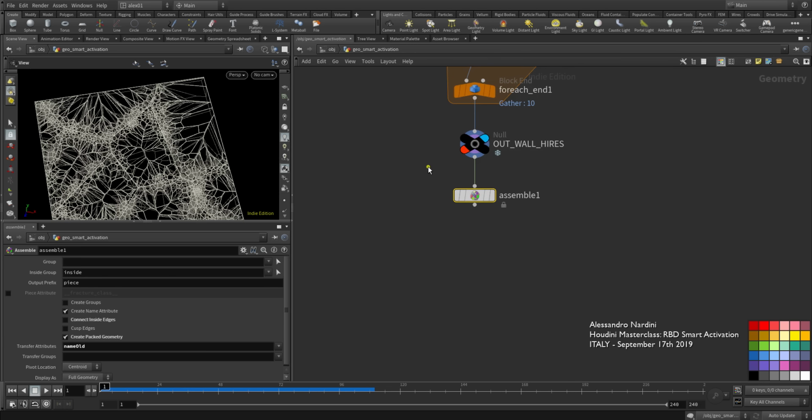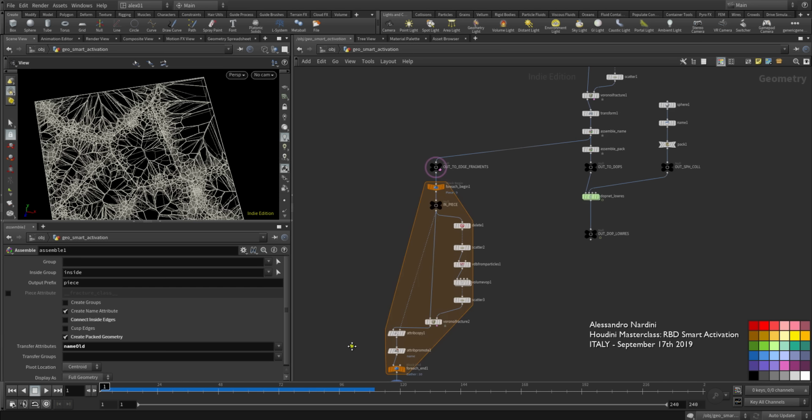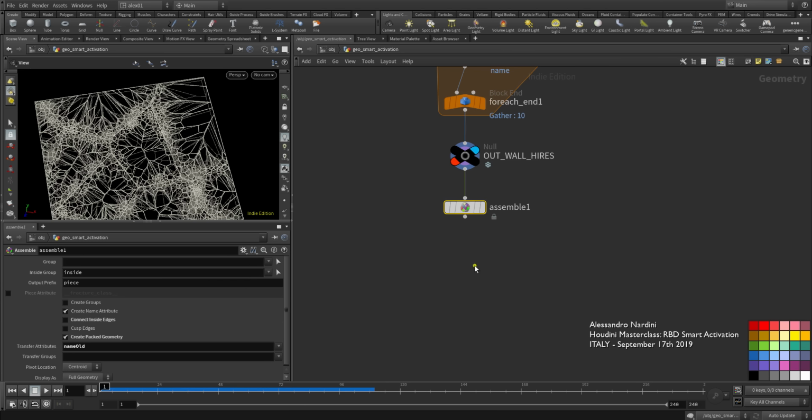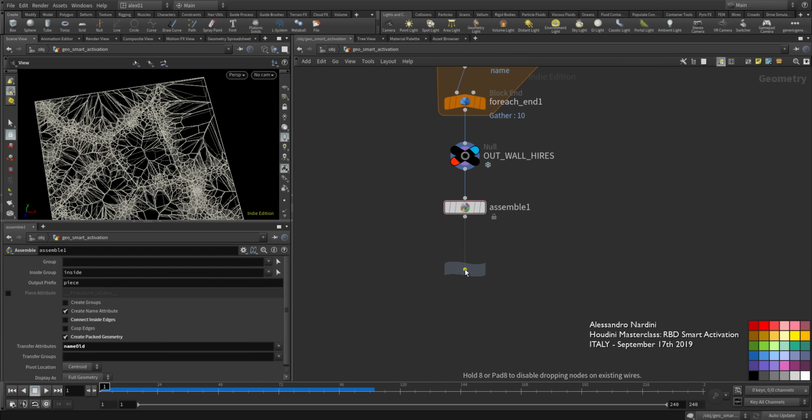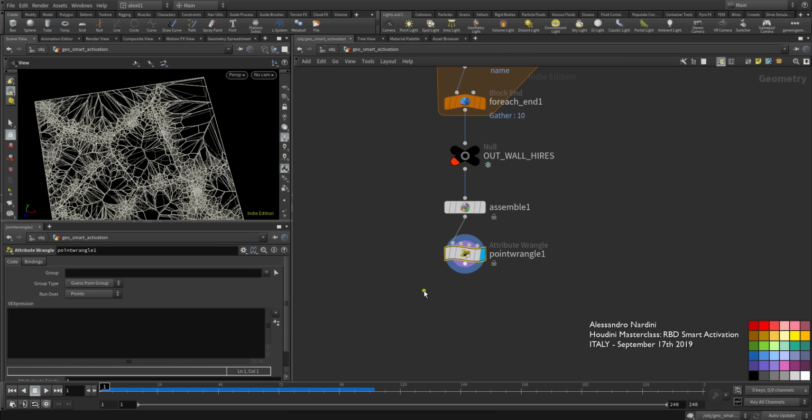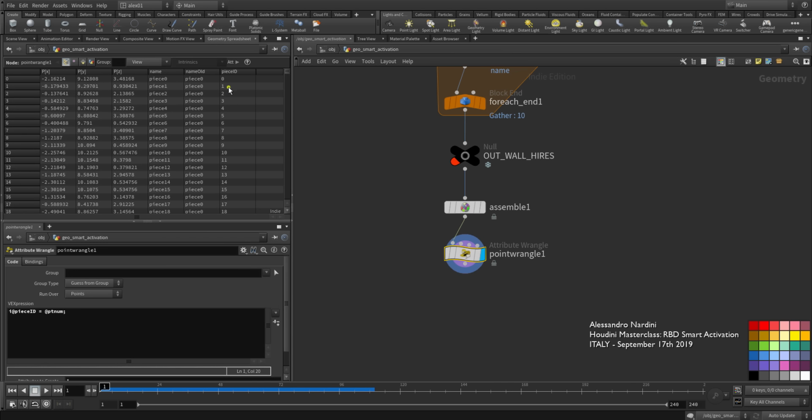So cool. Now let's start to implement the smart activation algorithm. First things first, we need to create an attribute which will be the ID of every piece. And so to do it, we do an integer attribute. I call it piece ID, and it will be the same as the point number. Okay. And so now we get this, which is exactly what we need.